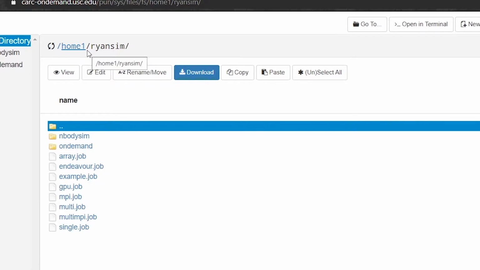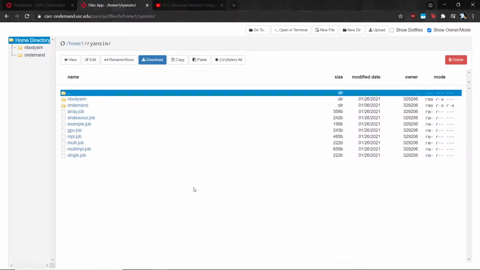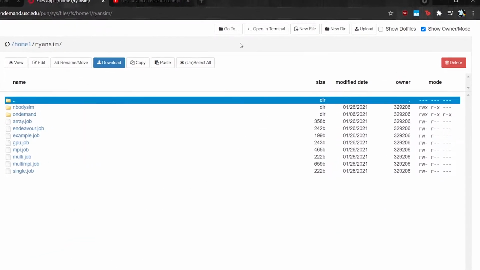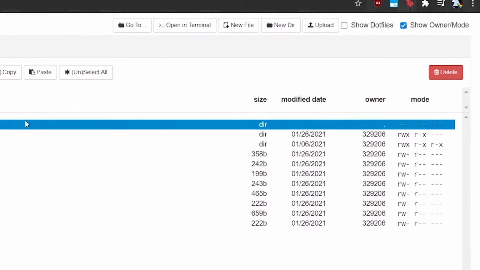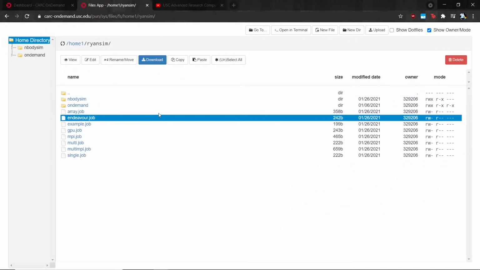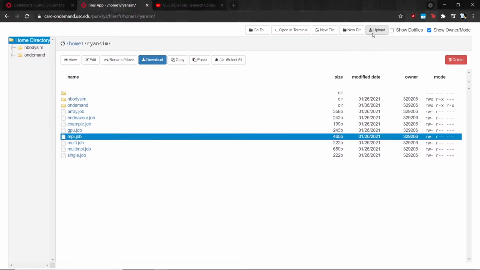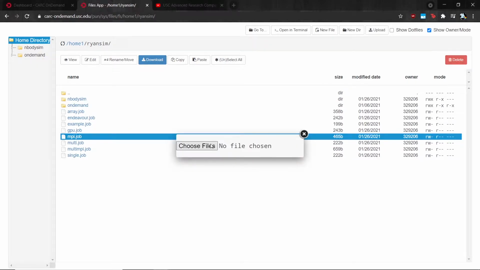Here, you can press your directory in blue to go back to a certain directory, and you can double-click a folder in order to enter it. You'll also see certain buttons at the top and here on the bottom. If you want to download a file, you can just click on the file or select multiple and press download. You can also upload a file by going to upload and then choosing a file.